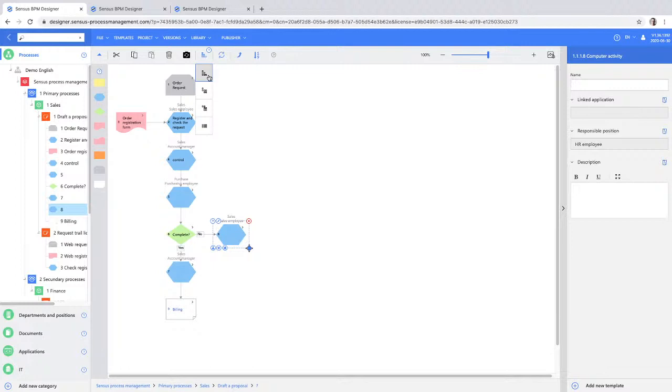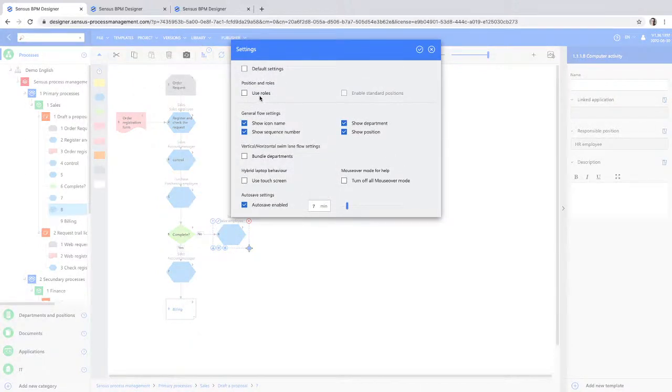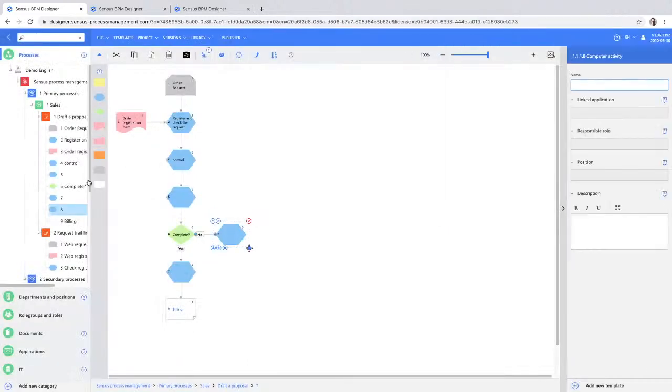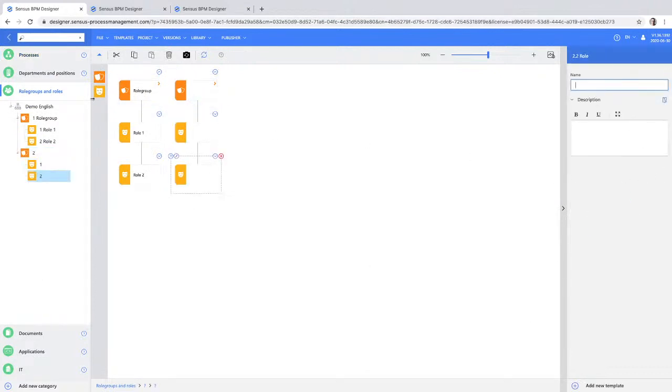Okay, now we have made a connection with the departments and the positions, but some of our customers use roles instead of the positions. And that is also possible in our software. I have to go to the project settings to make that available. I click on use roles, and when I apply that, I see that I have a new tab here. In that tab you can make your own role groups, and you can add roles to it. You can give it a name, a description, etc.